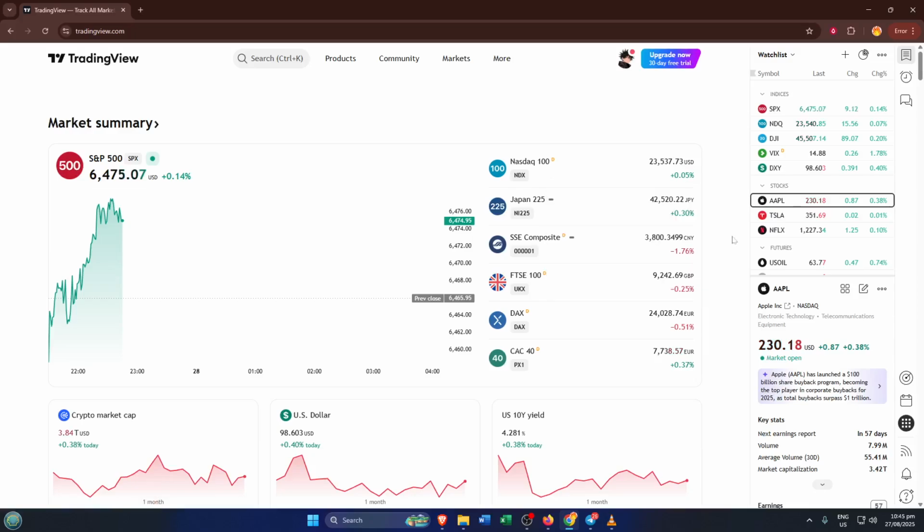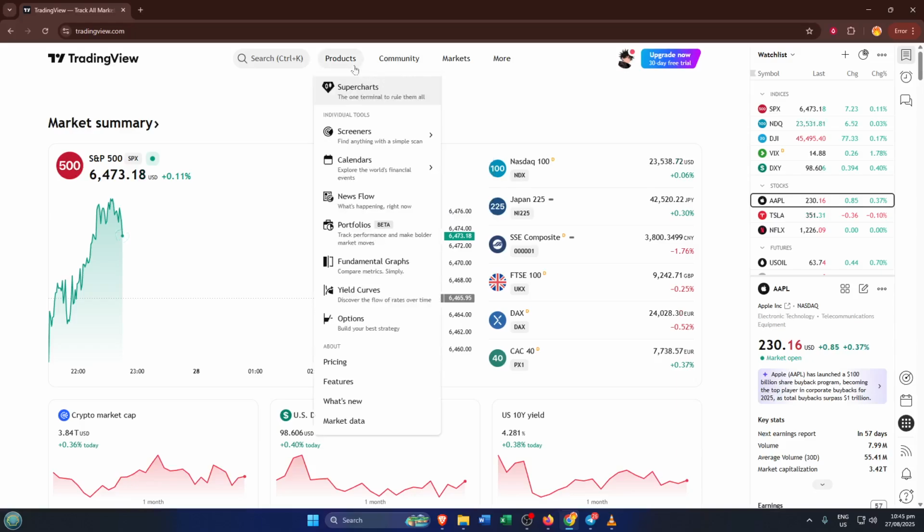So let's dive in. First things first, head over to TradingView. If you've never used it before, TradingView is one of the most popular platforms out there for charting and analytics. All you need is a web browser and your login details. Once you're signed in, take a look at the very top of the screen. You'll see a menu bar with different options. You want to click on Products. This is where TradingView keeps all sorts of powerful tools, so it's a good spot to get familiar with if you're planning to do more than just look at charts.